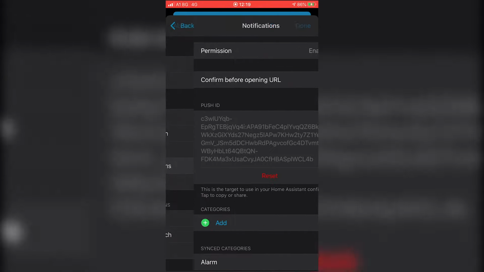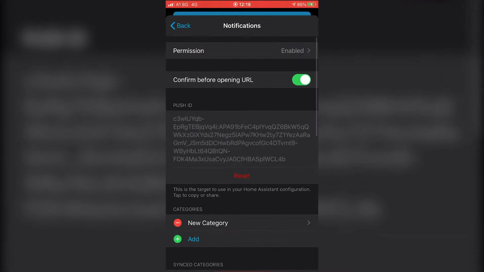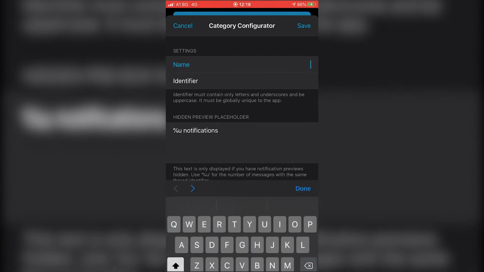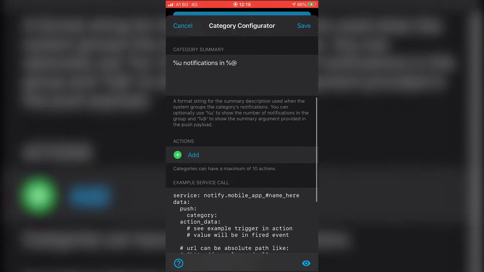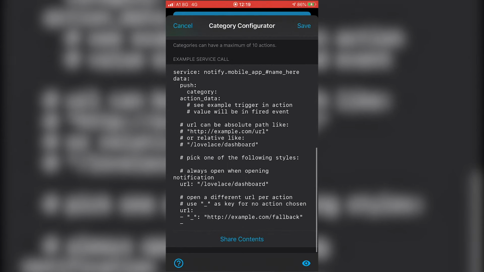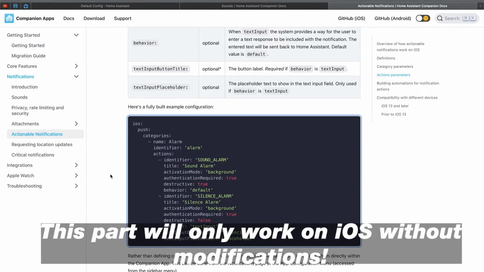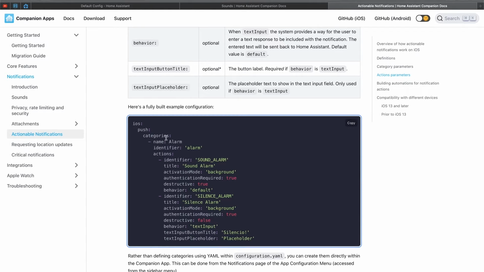For good or for bad, using the app is not as intuitive for me as adding some YAML, so I will show you that in detail. So let's create an actionable notification by creating a custom category, and then some Home Assistant automations to demonstrate the end-to-end process. To activate the Home Assistant actionable notifications, we have to create categories in our configuration.yaml file.